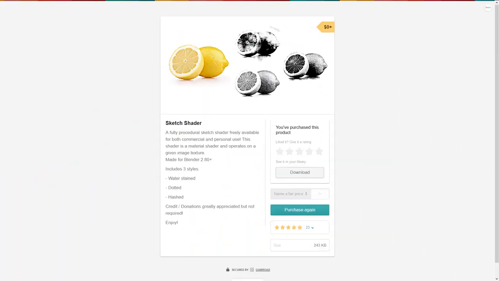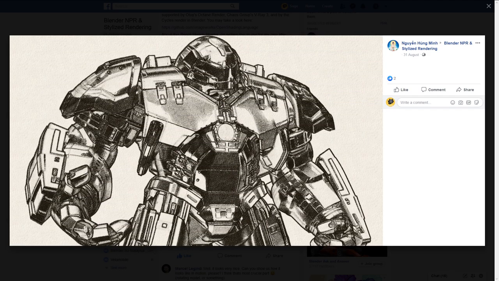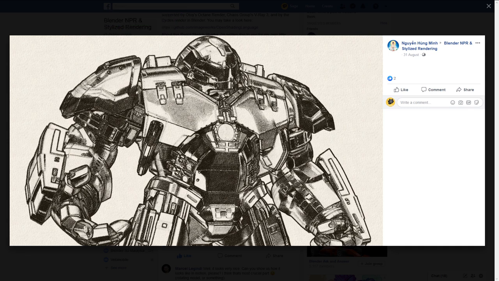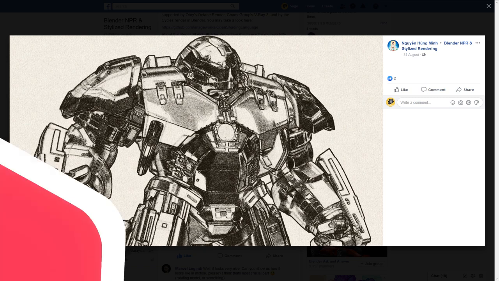Two sources, two sketch shaders by the community. The first is Tom Krellen, who has a sketch shader on Gumroad. It is pay as you want, so go check out his shader. Nguyen Hung Min made a pencil shader in OSL. He uses the metalness map to control three levels of sketch shading. With freestyle line art added, the result looks marvelous. Go pick his brain for some details.